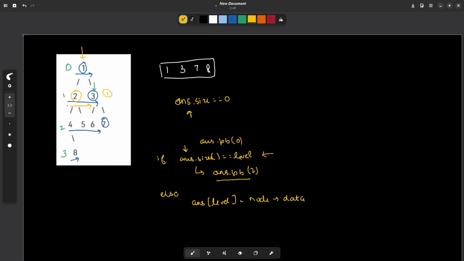So what are we doing? Whenever we encounter a new level, we're just going to insert the first element in my answer vector. Otherwise, if we have already visited some nodes of this particular level before, we'll just update the answer for that particular level.